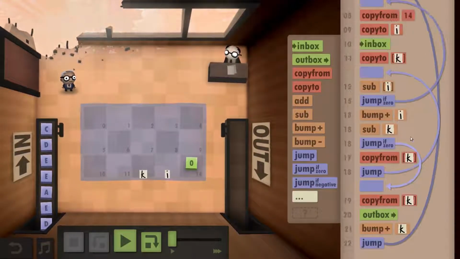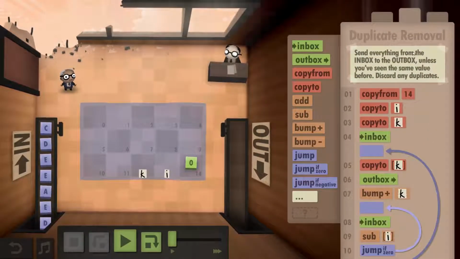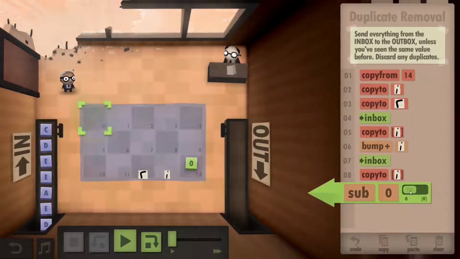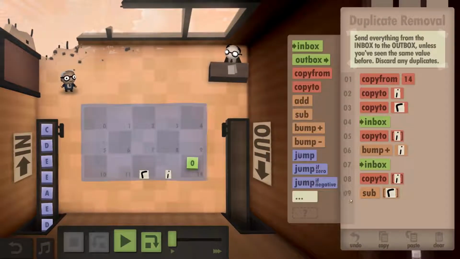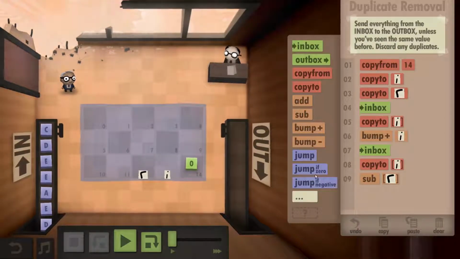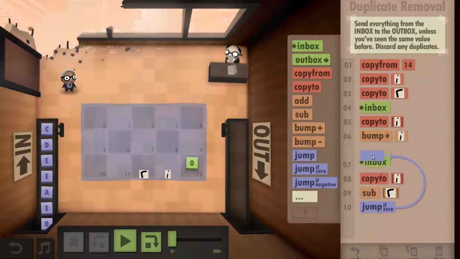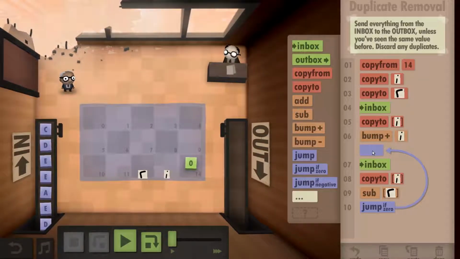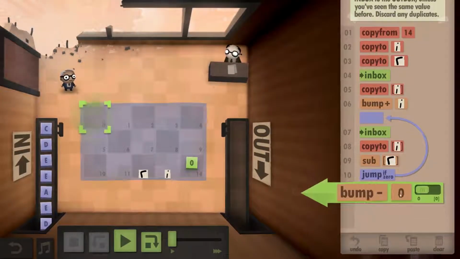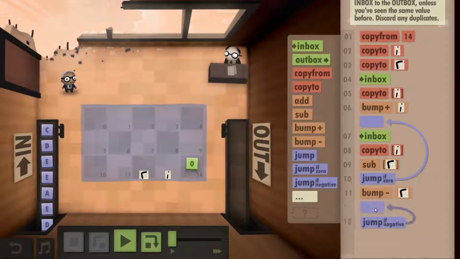So I want to take this whole subtraction routine here. So subtract from my secondary number. So I'm going to subtract this. If it's zero, they're the same. So we jump to here. If it's not zero, bump R. If it's negative, we've come to the end.